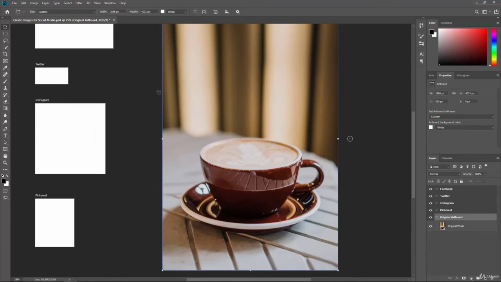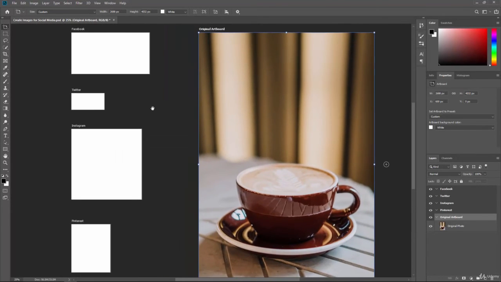So we're going to zoom in here. And you can see we have our different artboards. So Facebook, Twitter, Instagram, and Pinterest. And they're all kind of different sizes. So you can see that the Facebook is big and rectangular. The Twitter is a little thinner height-wise, but it's also a rectangle. The Instagram is big and a square. And the Pinterest is a vertical rectangle.